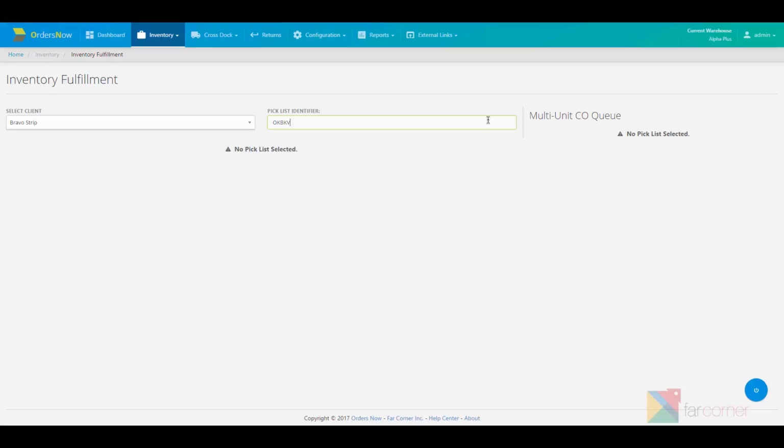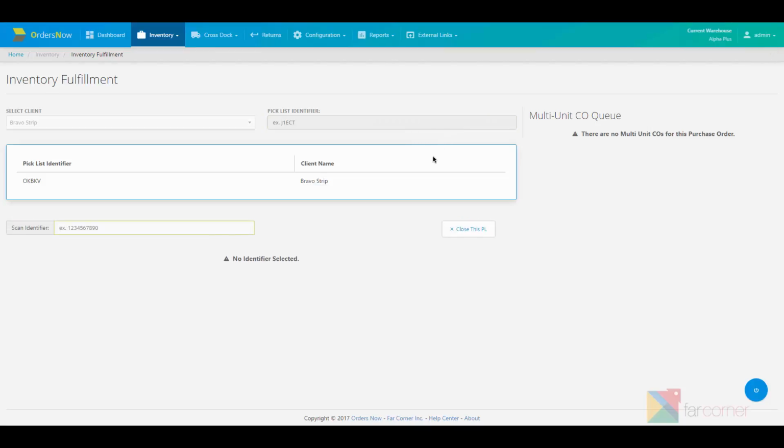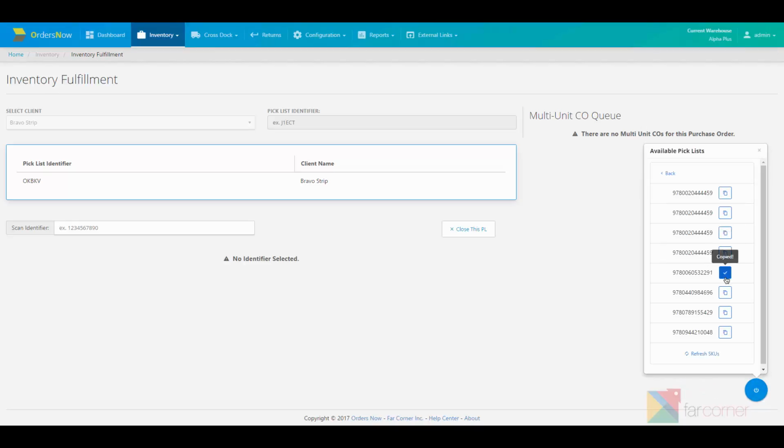Alright, so we can go ahead and enter in the pick list identifier here, and we see that the interface updated to now show that I'm working on this pick list that is shown here, and it is for this client Bravo strip. I also get the option to start scanning the identifier. I can close the pick list, and I see that there are no multi-unit COs for this pick list at the moment. So if I start scanning items, I'm going to scan this item.